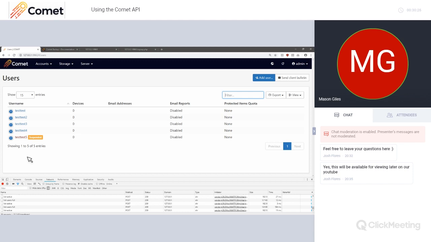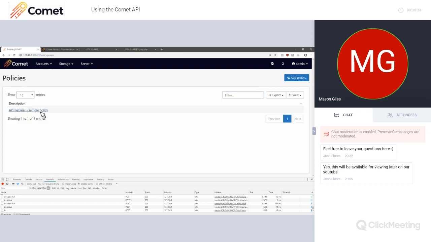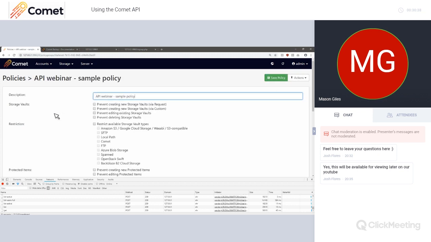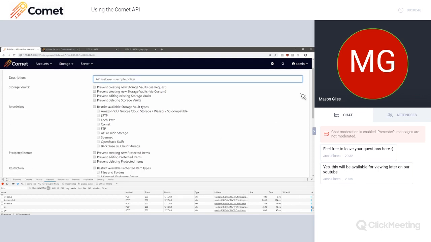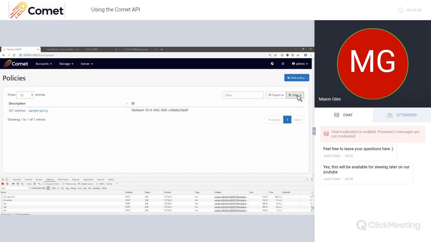I'm going to show one more change that you might want to make, which is setting a default policy. So in Comet Server, we have this policy system for all your policies. I've got one that I made yesterday while I was rehearsing this. So, API webinar sample policy. You can see it's a pretty basic policy with not a lot of changes. The first thing to do is check the ID of that policy. So you hit the view button to toggle your optional columns, and you can see the ID of this policy. Copy the ID.